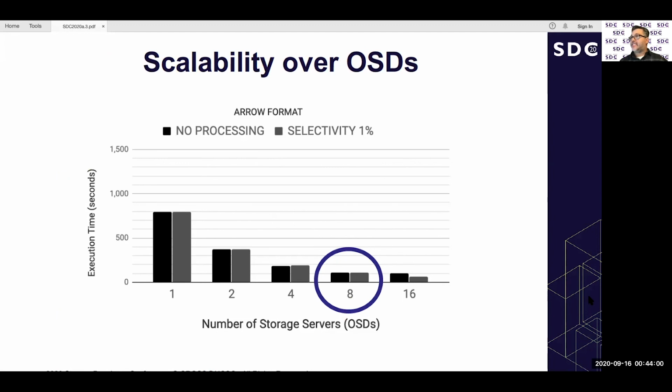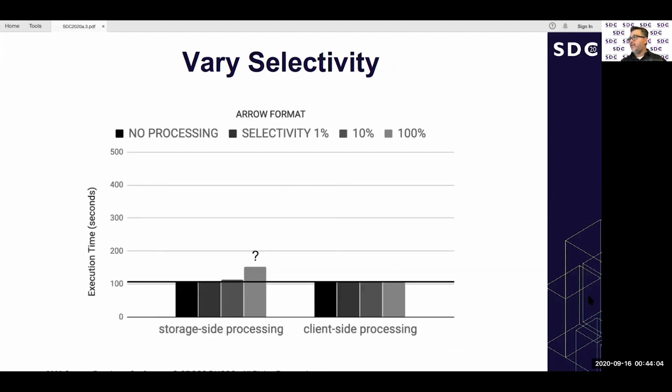Next, let's go back to these 8 servers again and examine this a little bit more. Something interesting is going on here that I want to talk about for selectivity. On the left-hand side, we have storage-side processing on the x-axis, and on the right is the client-side processing. Even though these costs are similar, the execution time is on the y-axis. You can see the cost is about 100 seconds for all these cases, more or less. But there's something interesting going on right there at that bar.